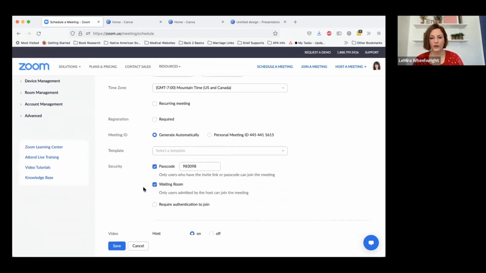Okay, we don't have a template. Now you get down to security. This has passcode and waiting room checked. You don't need to do that. You can do one or the other if you want. And here's what I'm going to say on this. On a waiting room, if you're going to be doing a full presentation where you're in control of this presentation and you don't mind when people hop in, I would just click this off so that people can just hop in. You're not worried about managing them and somebody stuck in the waiting room because you have the passcode.